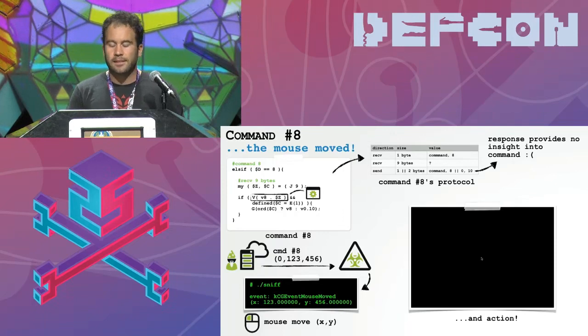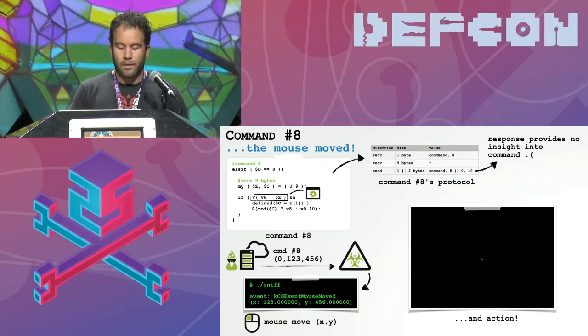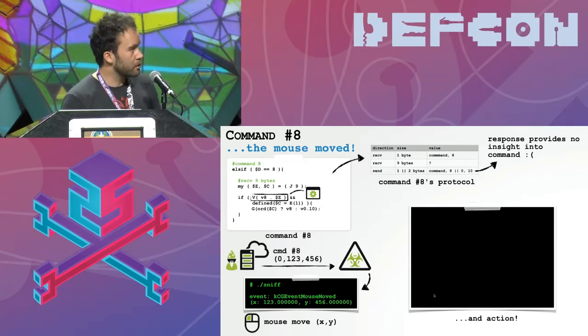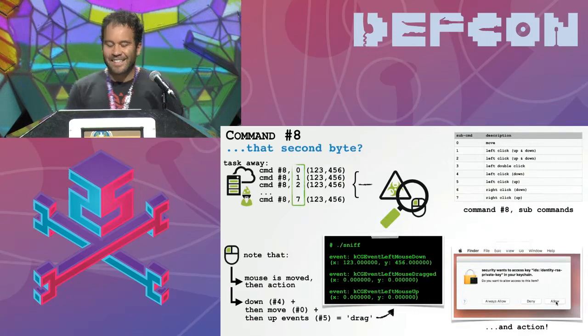But if we task this, send the command number 8, and then for the additional 9 bytes, just send 0, 1, 2, 3, 4, 5, 6, we can see the mouse sniffer registers an event. It moves to the XY coordinate. So watch closely. We're going to task the malware with this command, and what it's going to do, it's going to move the mouse. Amazing, right? Gets a little more exciting.